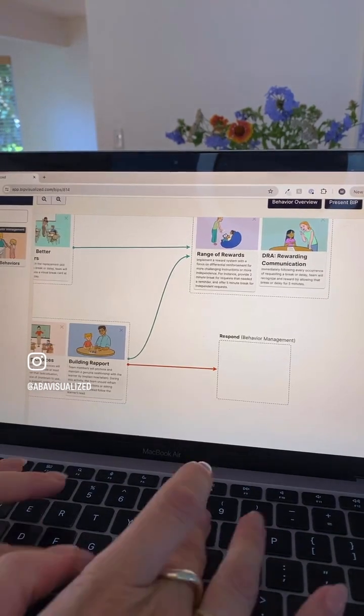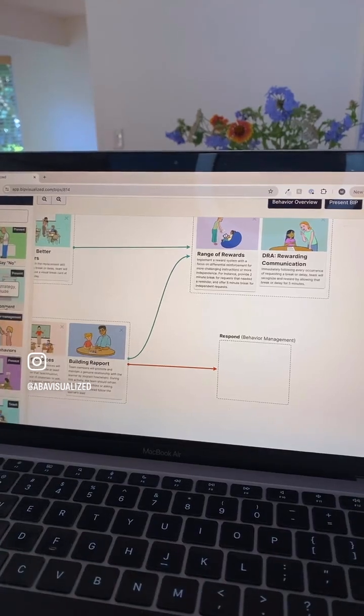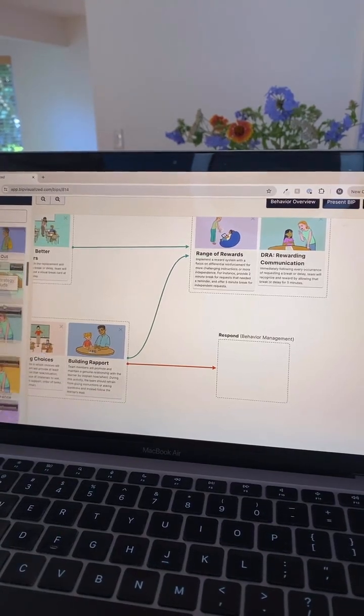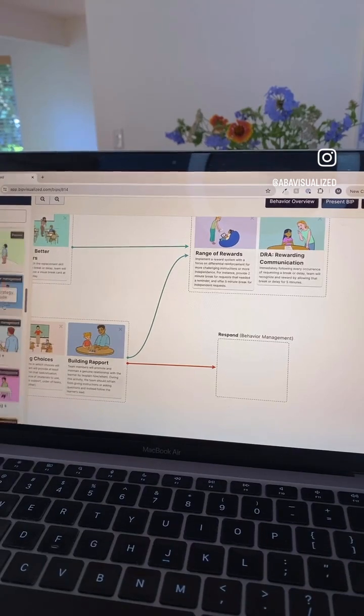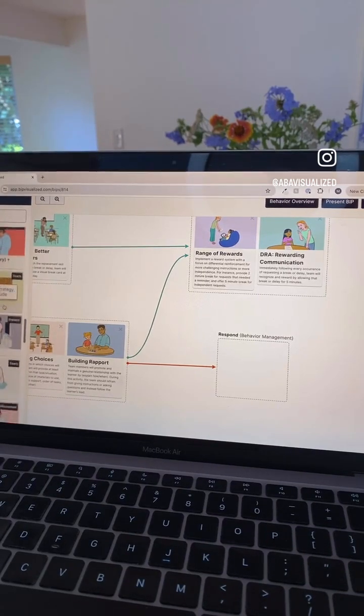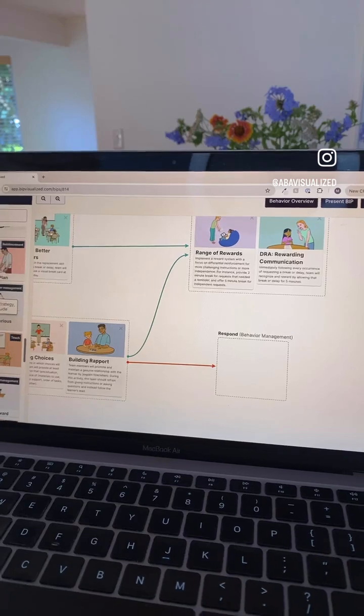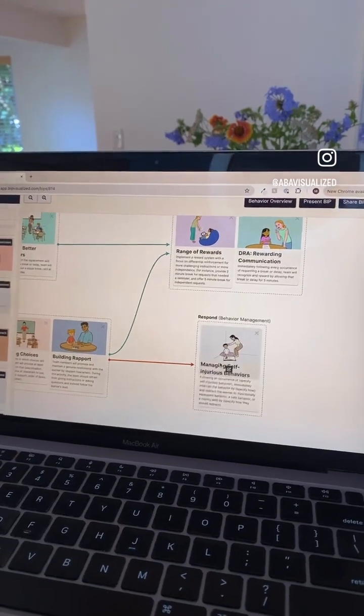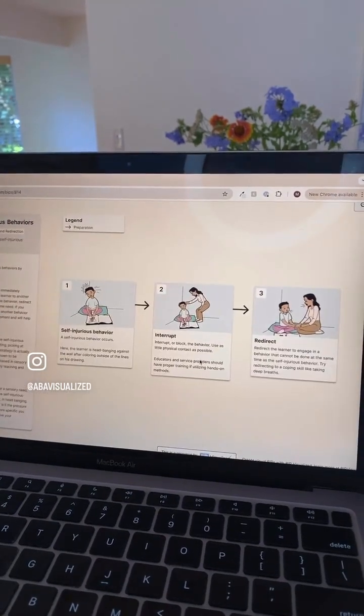I think I have one for SIB. Let me see. I'm gonna scroll through the options here. Yeah, I have one. Managing self-injurious behaviors. Let me click and show you. You guys can tell me if you want to do this strategy.